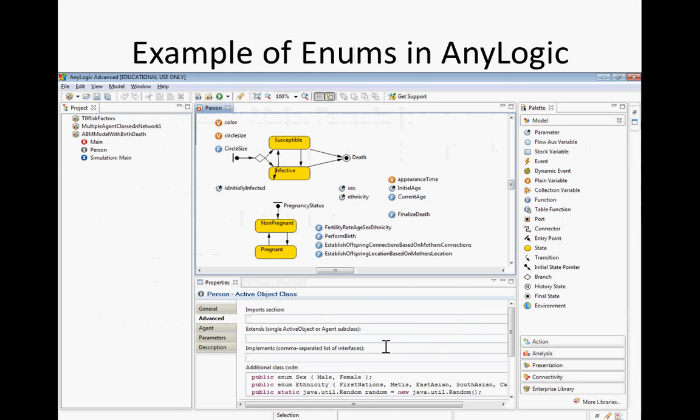Well, you go up here, you go to person, and then there's this thing that says additional class code under advanced. You could just insert these. So this is public enum sex, and this would be male and female. Now, if you need to refer to it, this isn't person because this is sex with respect to person. There could be a deer sex, which is a different ball of wax.